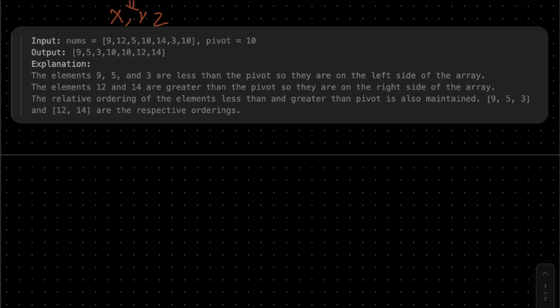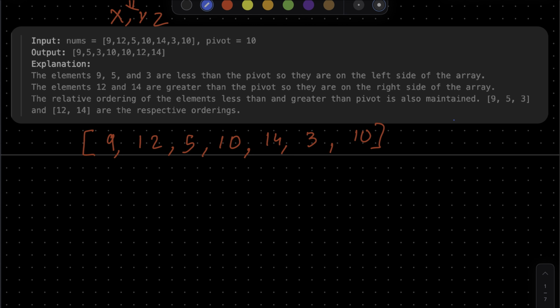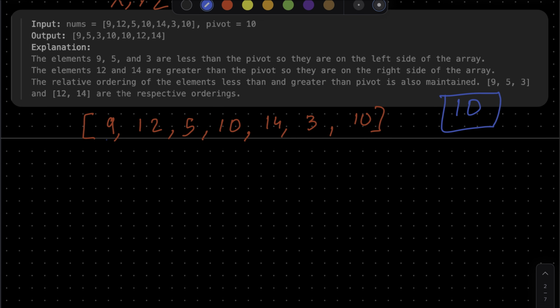So let's say we are given this example array. I'll just write it down for you: 9, 12, 5, 10, 14, 3 and 10. And the pivot is given to us as 10. Now what we need to do is find any elements which are less than 10, which should come on the left side of the array, and any elements which are greater than 10 should come onto the right side of the array. And between the less than and the greater than elements, we have to put the equal values.